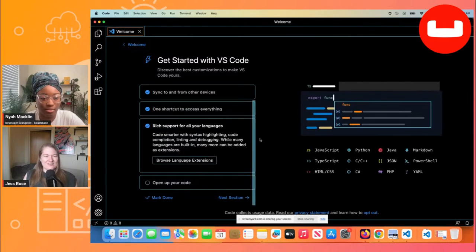And then rich support for all languages. This is really cool. This is saying that you can add extensions that'll underline errors and automatically format your code. This will depend on what kind of programming you do. I see HTML and CSS in here. Do we want to go get an extension for HTML and CSS? I'd love that. This might be really distracting when you first start, but we love things being a little distracting. It'll be fine. Let's jump in.